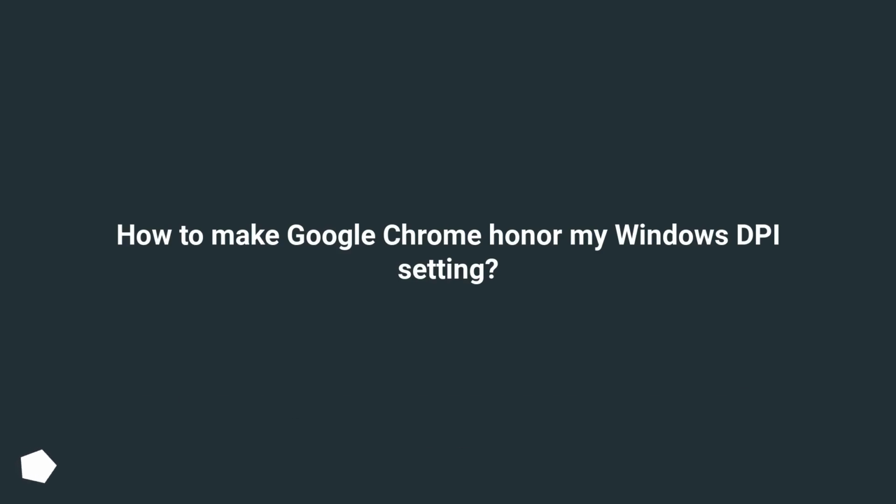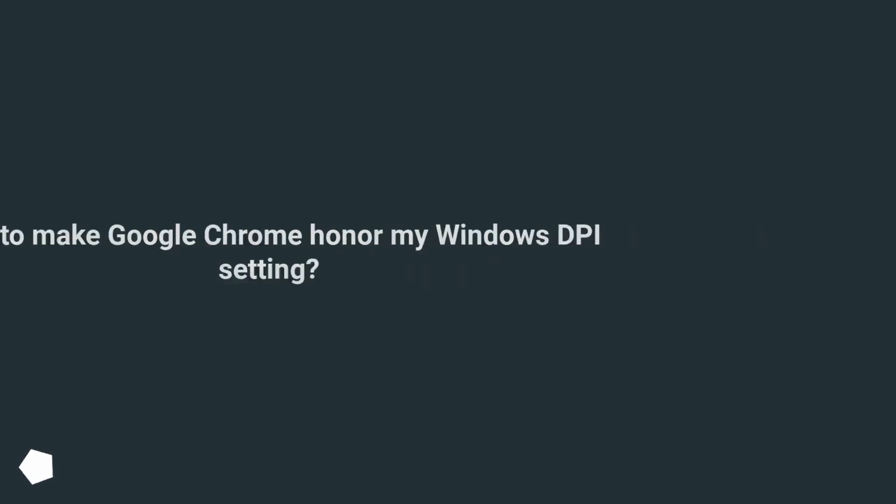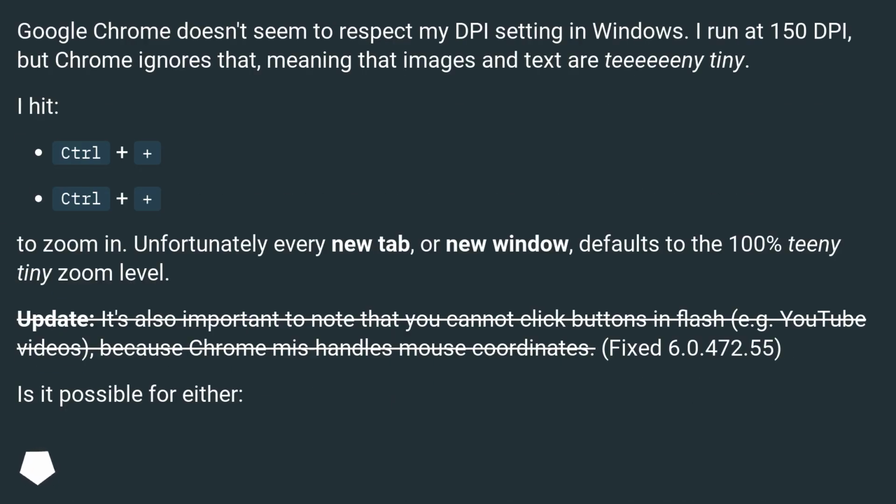How to make Google Chrome honor my Windows DPI setting. Google Chrome doesn't seem to respect my DPI setting in Windows. I run at 150%, but Chrome ignores that, meaning that images and text are teeny tiny. I hit Ctrl++ to zoom in. Unfortunately, every new tab or new window defaults to the 100% teeny tiny zoom level.